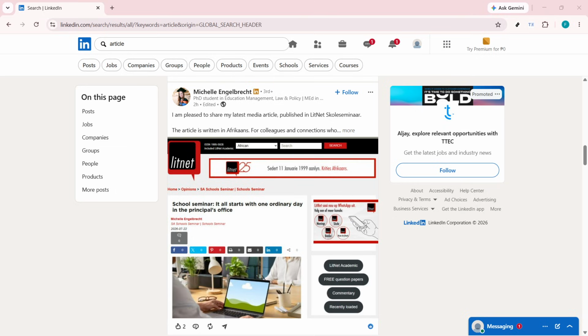Once you've located the article, look for the three-dot menu associated with that post. This menu is usually found near the top corner of the article card or post area. The three dots open additional options for interacting with that content, so if you don't immediately see a sharing option on the main post itself, this is where you'll usually find it. Go ahead and click the three dots.